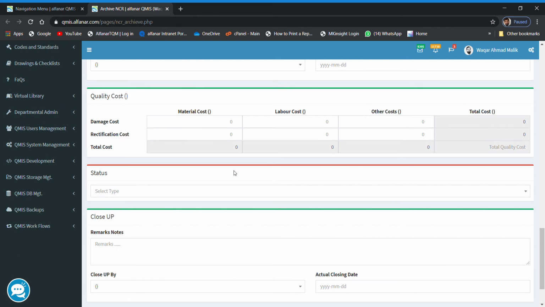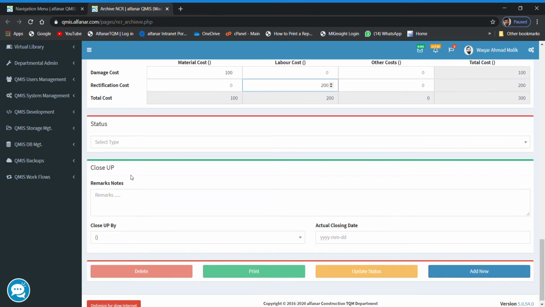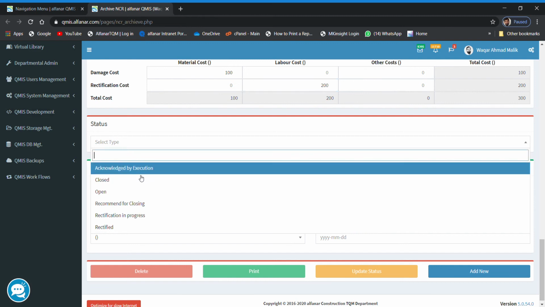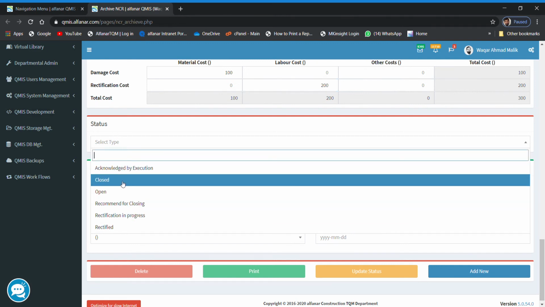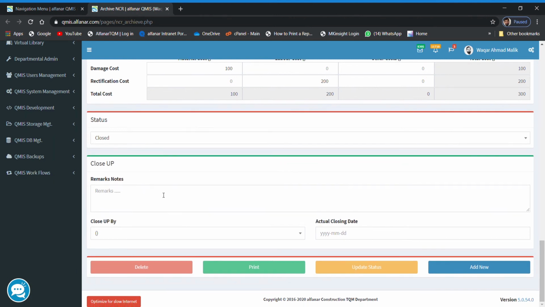You can also mention the quality cost associated with this NCR. There are three types of cost: material cost, labor cost, and miscellaneous cost. You can type in the currency of your project, like 100, 200, and it will make the sum of everything. If this NCR is already closed or rectified, you can select the status accordingly. Here you have the freedom, you can even just select the closed NCR. Then type the remarks or notes, if there are any. Then select who did the close-out, and the date. You can proceed. When you click on add new, it will create an NCR in the system.